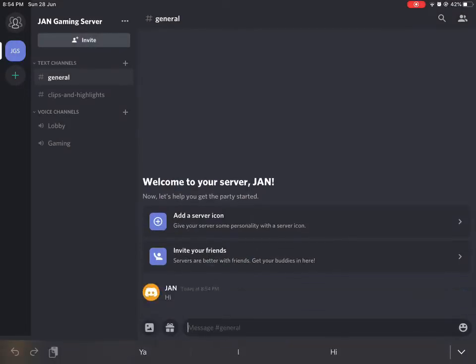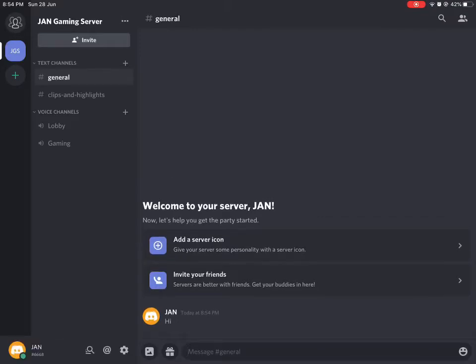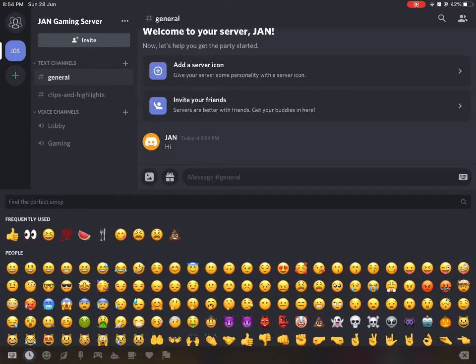But the bad thing about the app is you can't really send a GIF or stuff. But you can still send emojis. There are a lot of emojis.